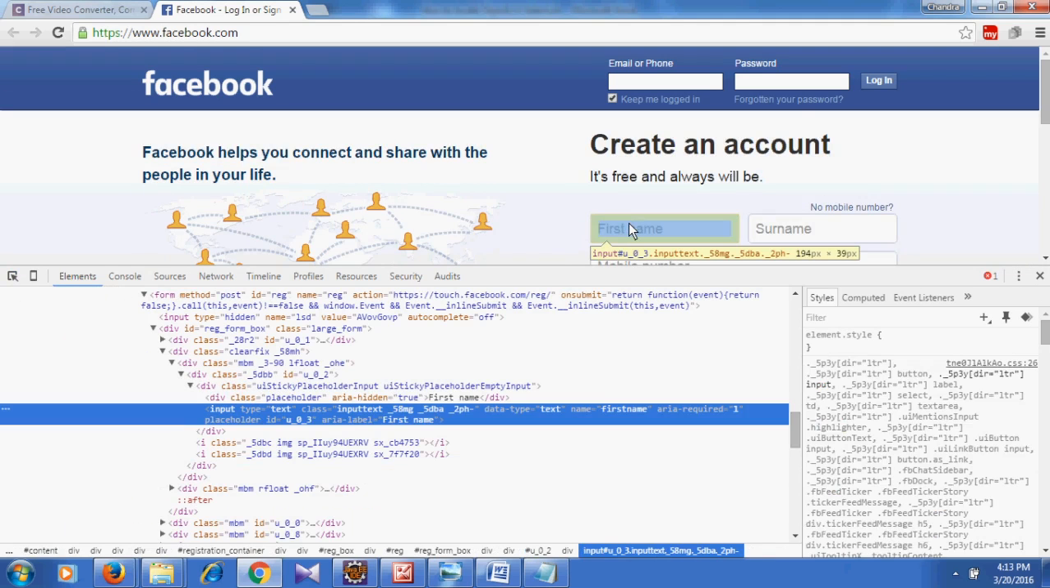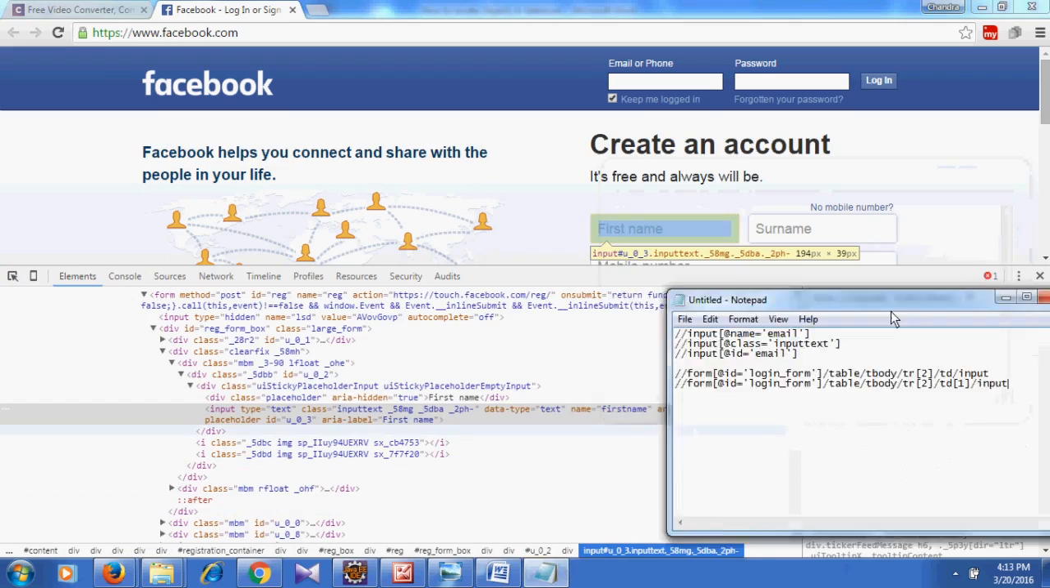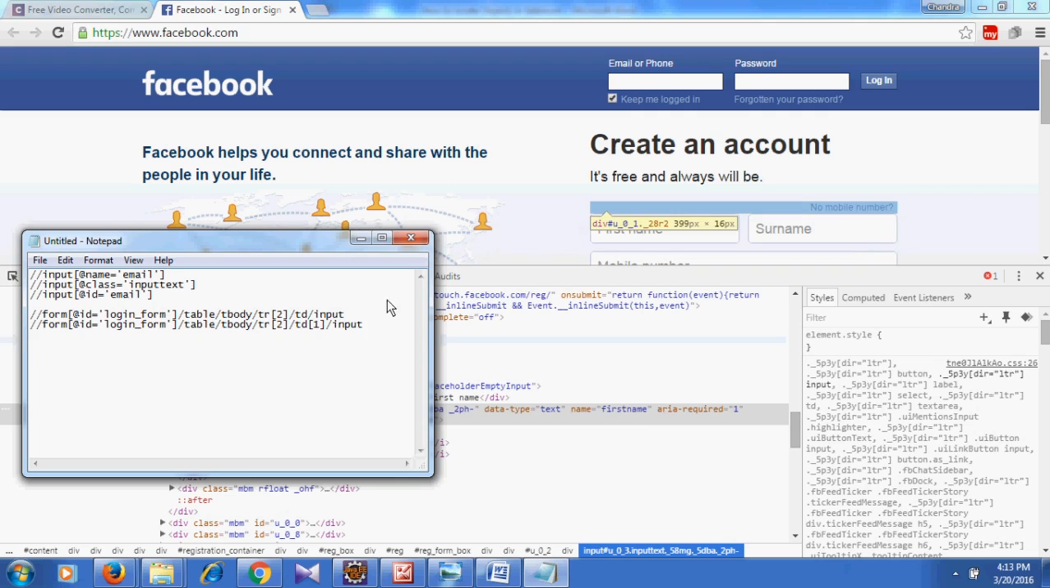We will see some more examples to have a better understanding. Now what I will do, I'll click on here, I will go to this first name, I'll click on this first name, right? I want to write the xpath for this first name. So how I will write the xpath for the first name? Very simple.